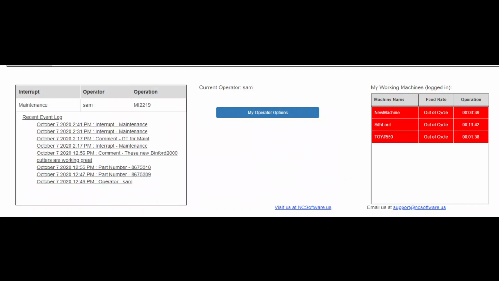As you can see on the left, the actions that we had been taking, that we had made some interrupts, we had changed some operators, we even had our part numbers listed in here. That all gets listed here, and it's available to be reviewed, if need be. Here on the right, the operator can see the status of each machine he or she is logged into. And if your operators run multiple machines, they can easily see when the run cycles are complete and attention is needed on any machine from any console.